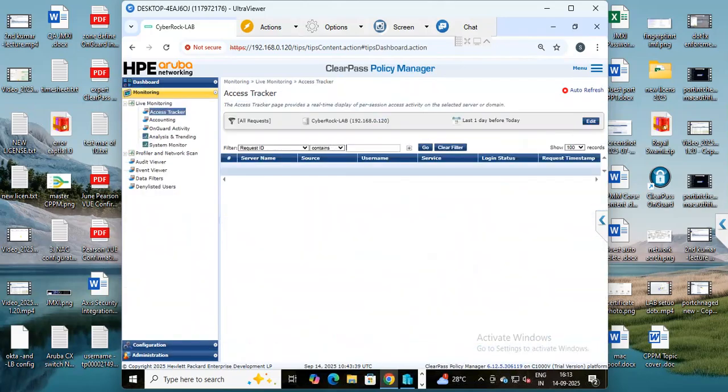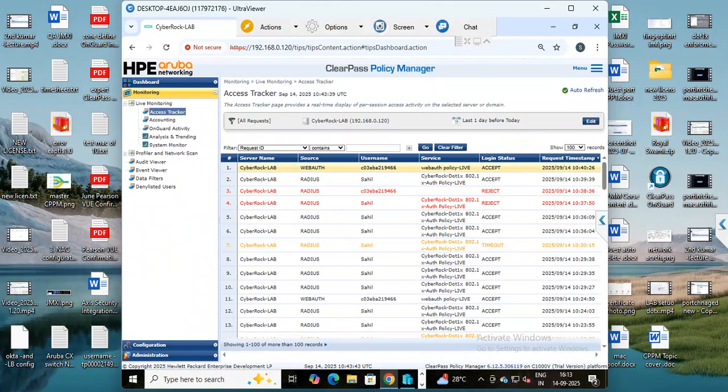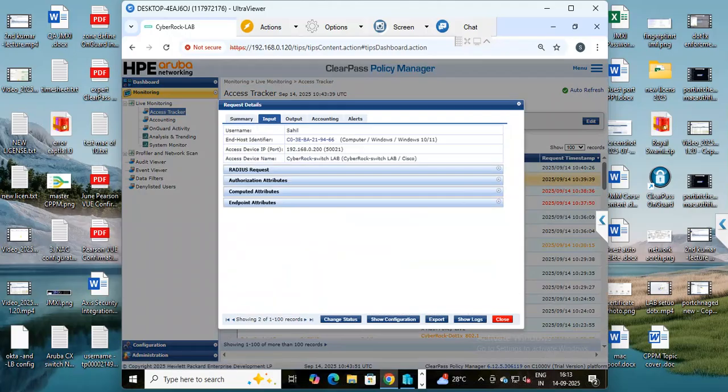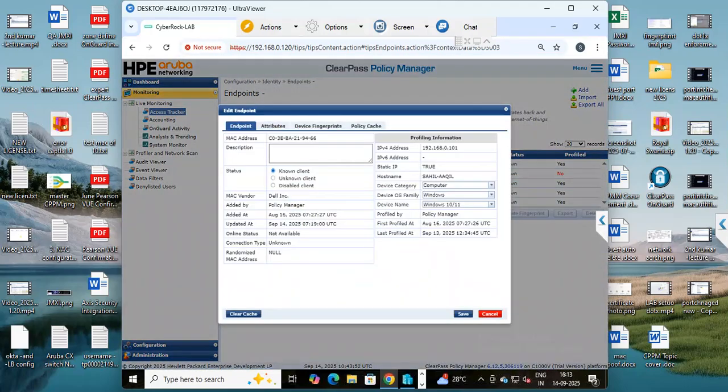Open any request. This is a web request. Open this request. Select the endpoint host identify, this is a MAC address, or here also a MAC address. This is the MAC address of the machines.